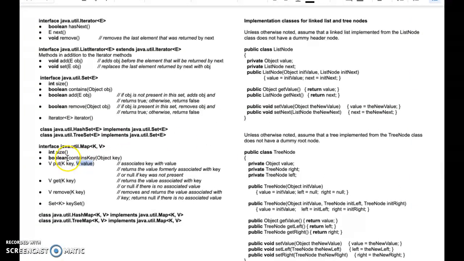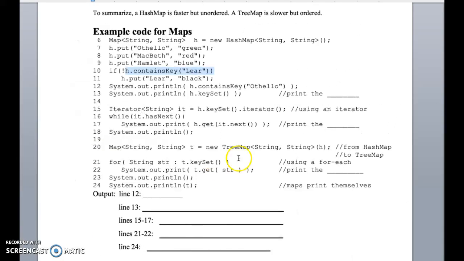This contains key method, and it will tell you whether the specified key value exists already in the map. So if we ask this question, this would be false because we haven't added Lear to the hash map. And so since that is false, we're going to go ahead and put Lear in with black. So again, this would be false. Here when I ask if it contains the key Othello, that's going to be true because we had put Othello up here and we did not remove anything.